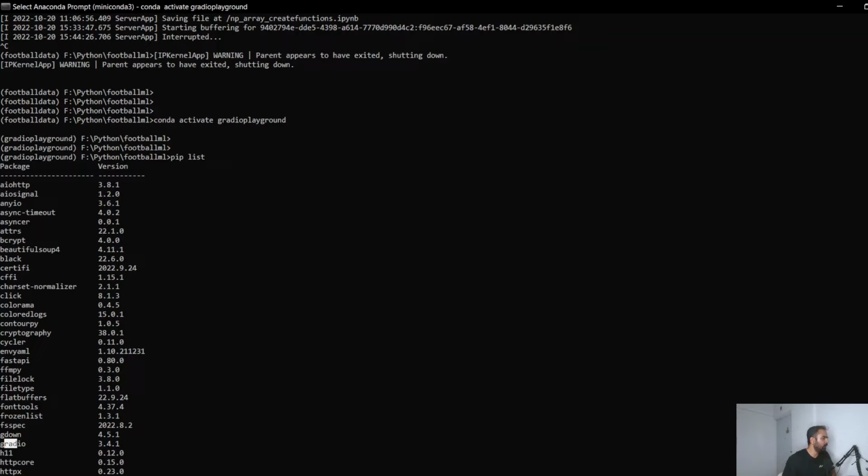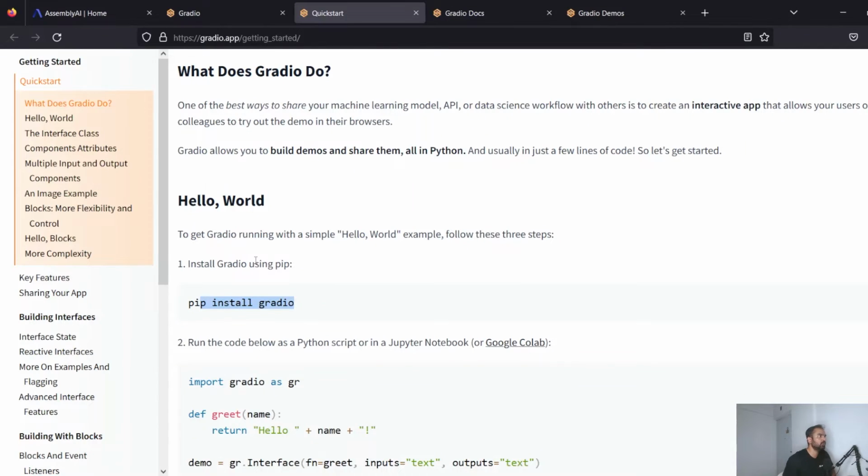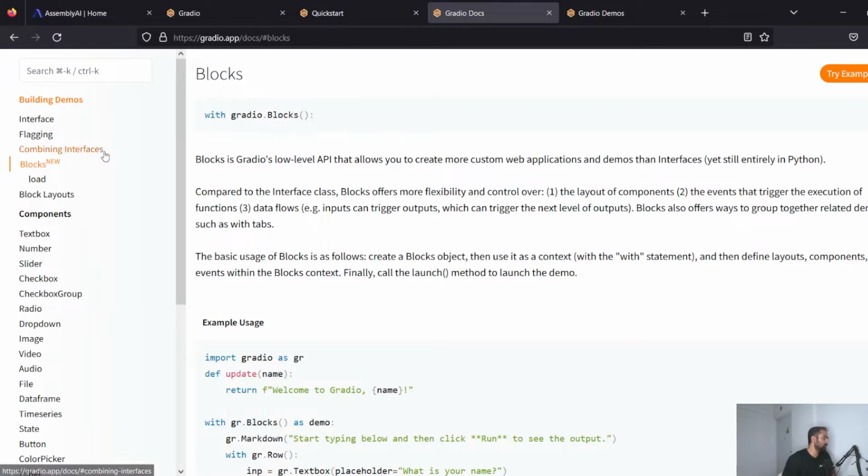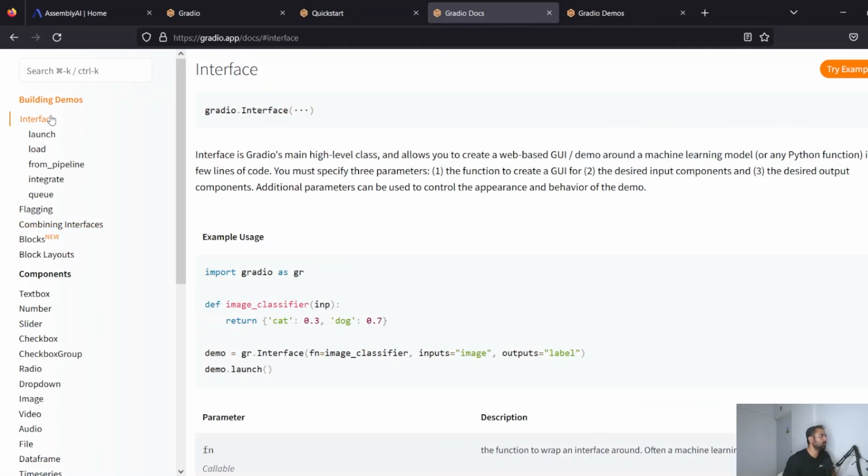What we'll first do is get a look and feel of how Gradio apps look. There are 3 or 4 different possibilities, but we'll look at the two main ones. One is the interface, and second is the blocks.